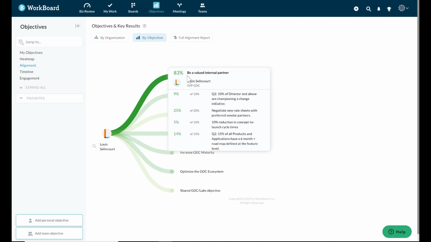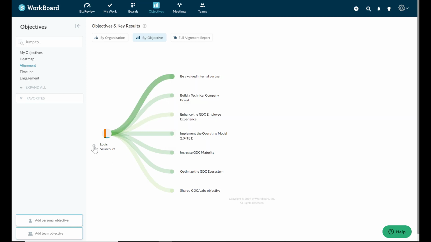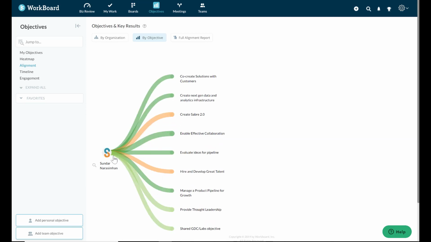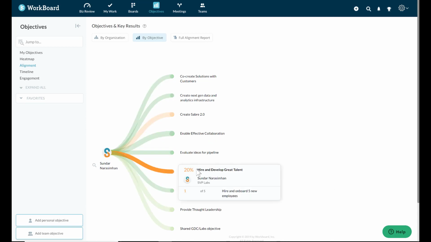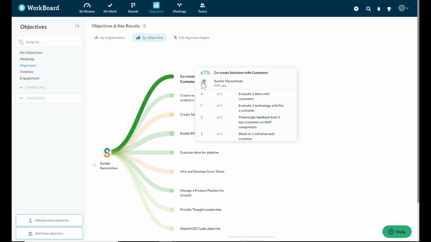Let's pretend that perhaps we don't want to take a look at Louis, maybe we want to look at someone else. Now, once we've got all 10,000 people set up on the system, it's going to get confusing to get to. So I can just begin to type in people's names and it will identify who we might be looking for. So in this case, if I go to Sundar, I can begin to see what his objectives are. And again, you can see that he's behind target on hire great talent, and it looks like he's hired 1 out of 5 people. And again, we can drill into any data that we want to understand more.